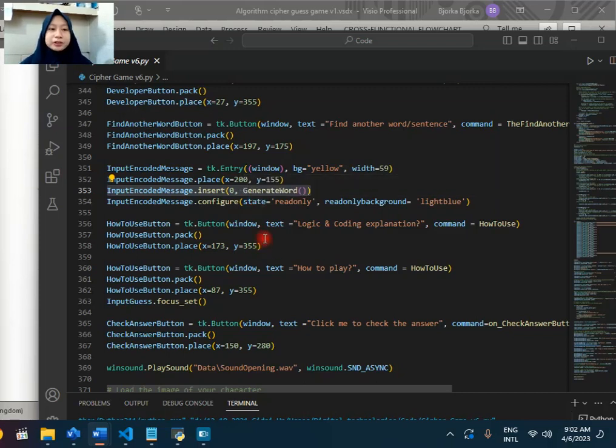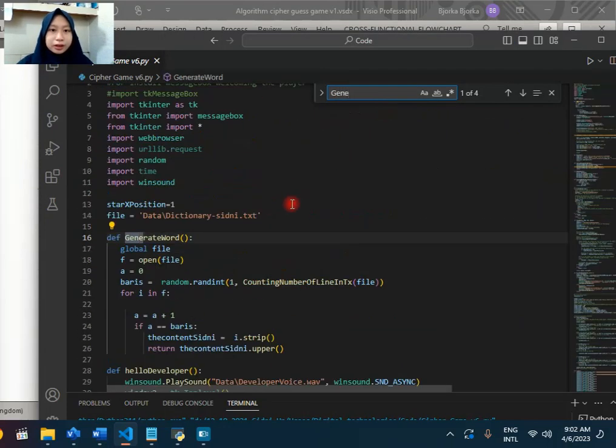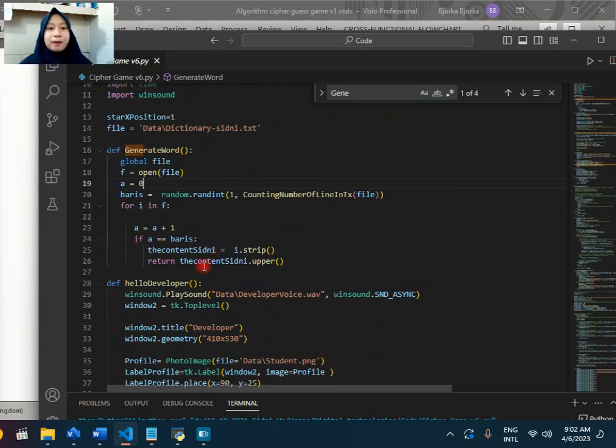Let's find the define function of this generate word. As you can see, the function will read the text file on a certain row. For your information, row in Indonesia term is baris. This baris or row is defined randomly by app. This is the coding for that. Let's go back to algorithm flowchart.